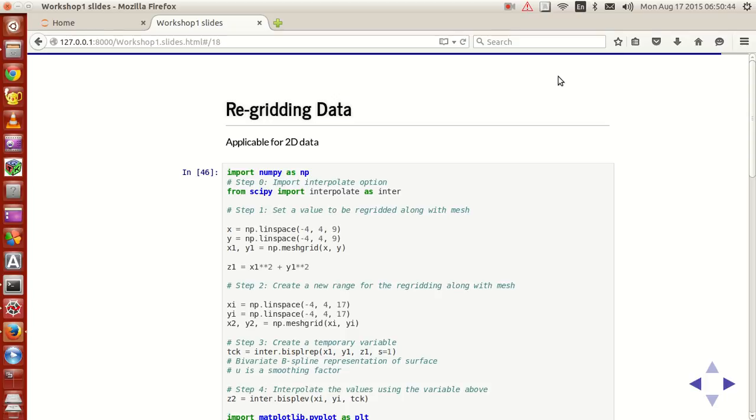Now in this tutorial, we'll be looking at how to regrid data in Python. Regridding is very much applicable for two-dimensional data. I will explain what that means. Let's say you have a data set or a field such that you have values only between certain points.